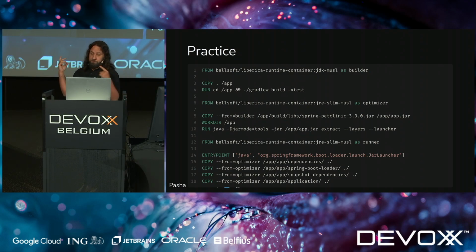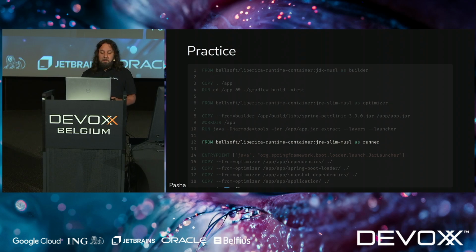How do we do it? It will be kind of a huge Dockerfile, but I will try to show it a little bit like a small thing. So we have almost the same last stage of the build, where we copy our layers to the image, and then we run it. But we have to change the JRE to a JRE with CDS support. In our case, it's called JRE CDS Slim.